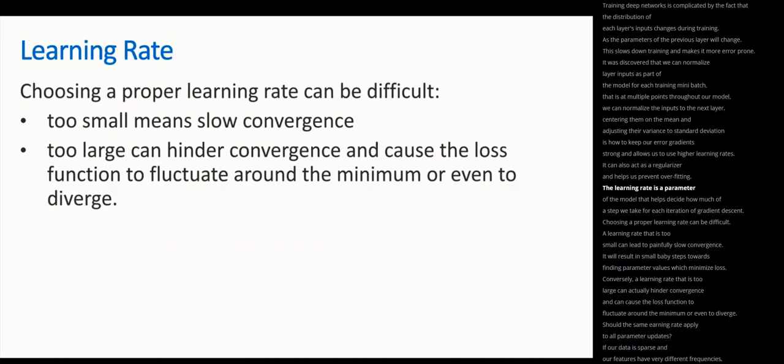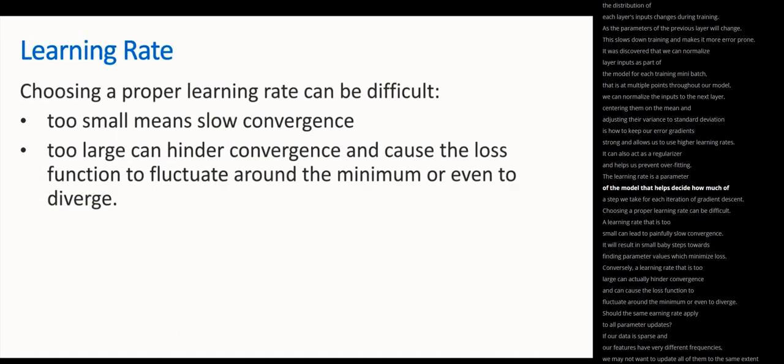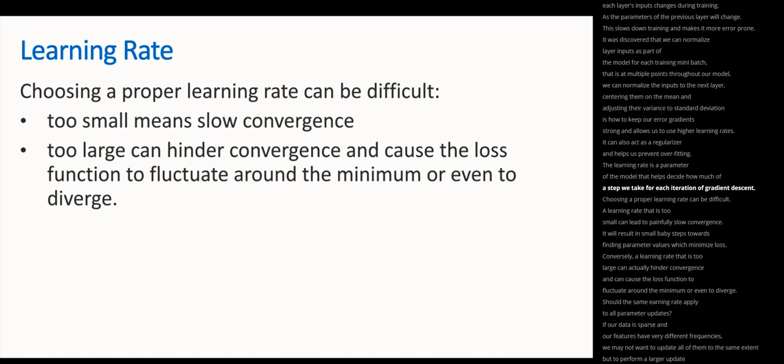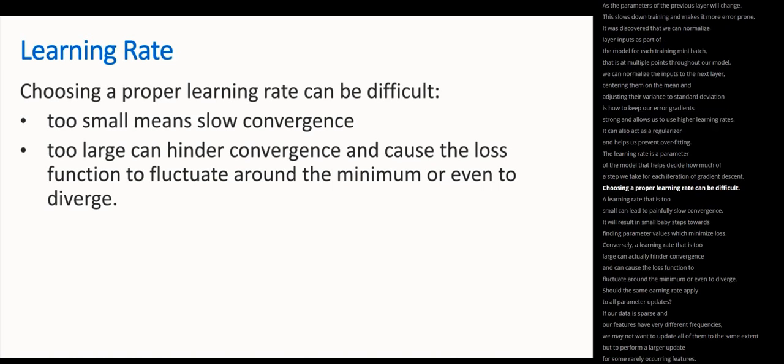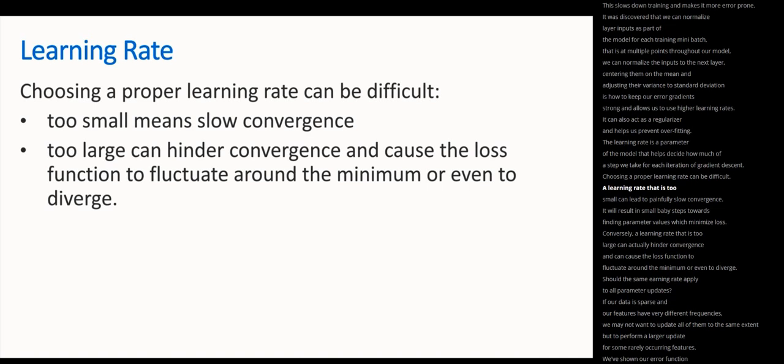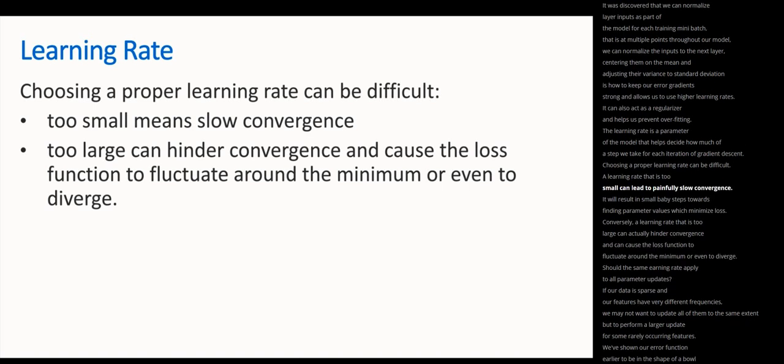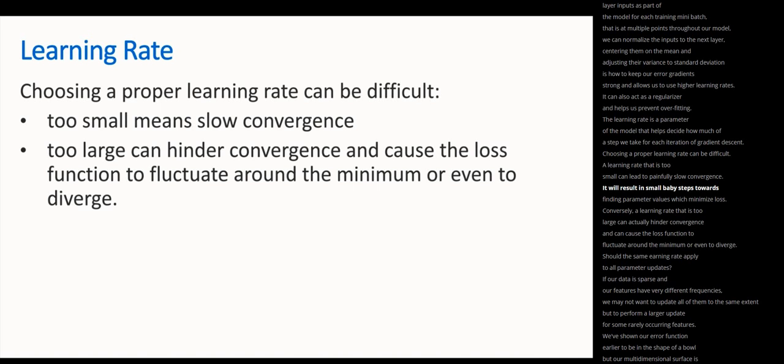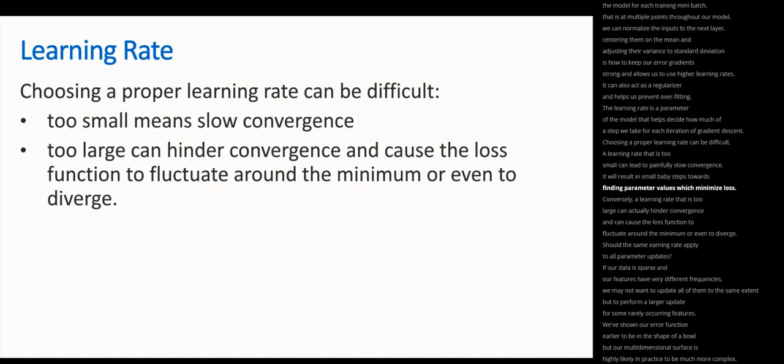The learning rate is a parameter of the model that helps decide how much of a step we take for each iteration of gradient descent. Choosing a proper learning rate can be difficult. A learning rate that is too small can lead to painfully slow convergence. It will result in small baby steps towards finding parameter values which minimize loss.